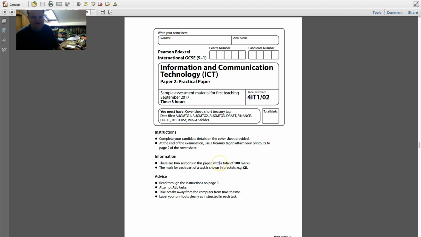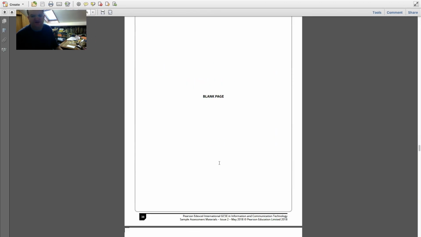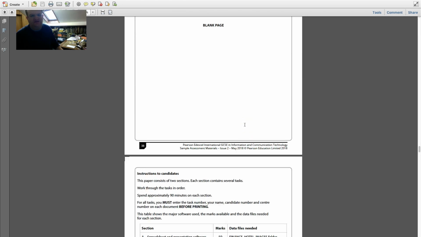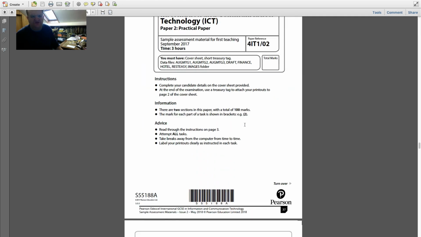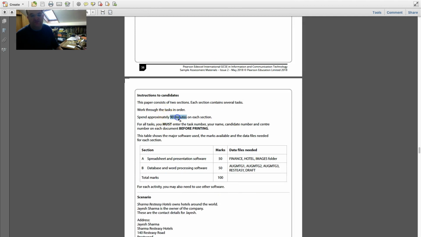That's probably one of the biggest changes. Instead of being in 5 sections, and I'll take you to the second page here, instead of being 5 sections with your different tasks, they now have combined it into 2 sections: spreadsheet and presentation, database and word processing. It still tells you the data. It's still 3 hours long, but they give you a time limit. They say 90 minutes per section, so you effectively have 1.5 hours for each section.